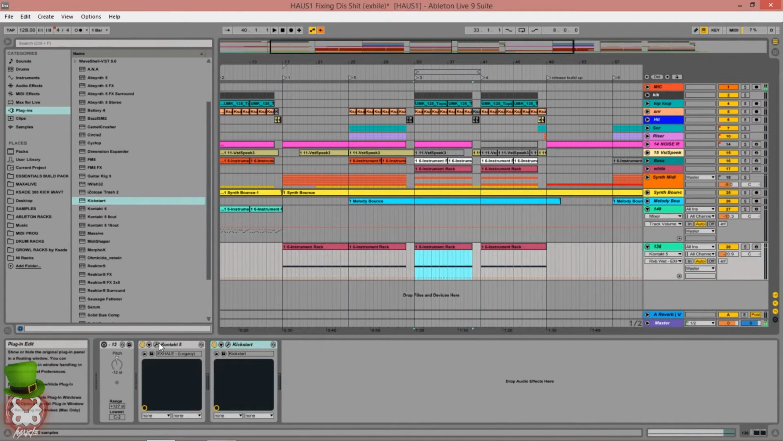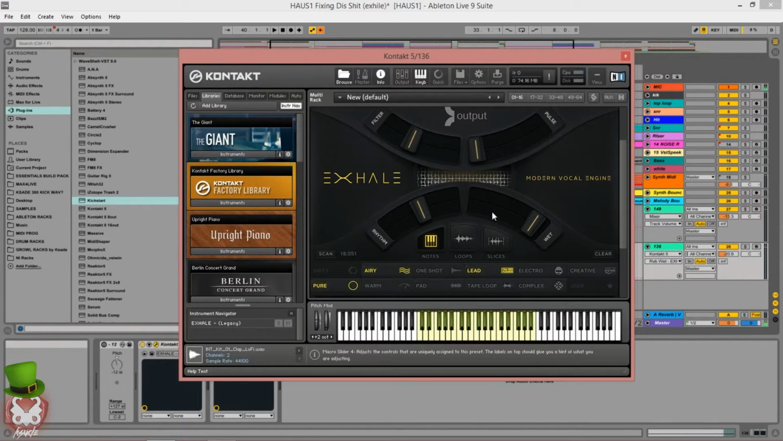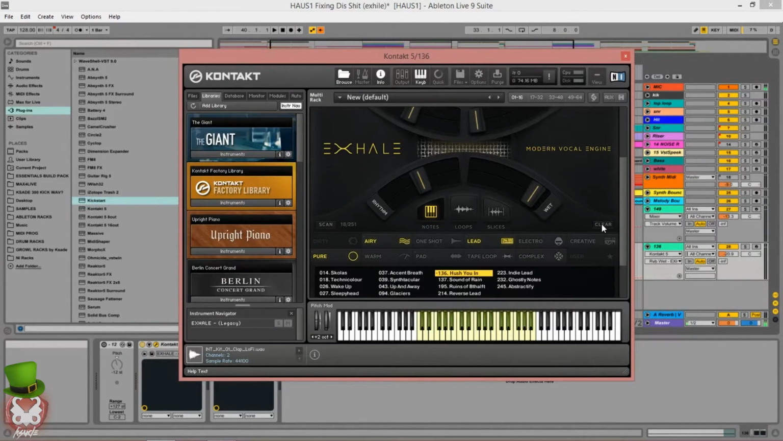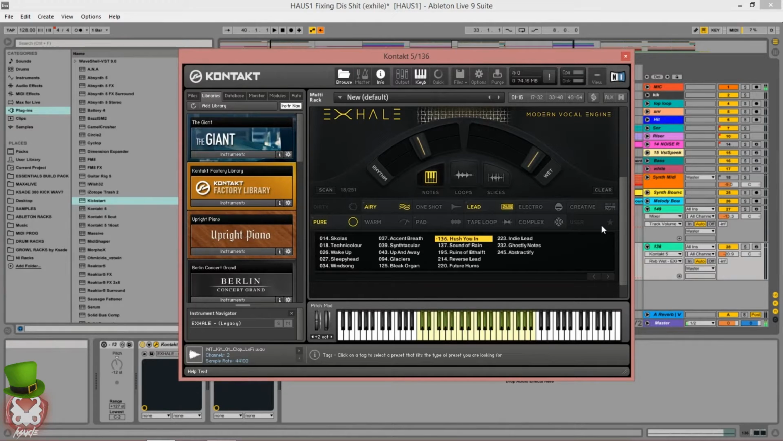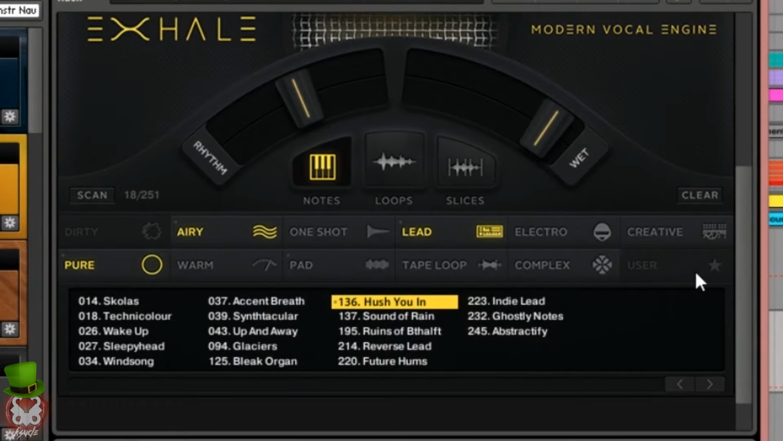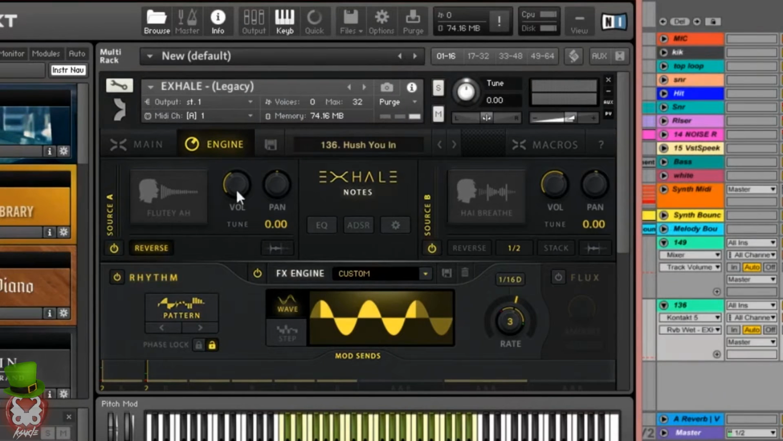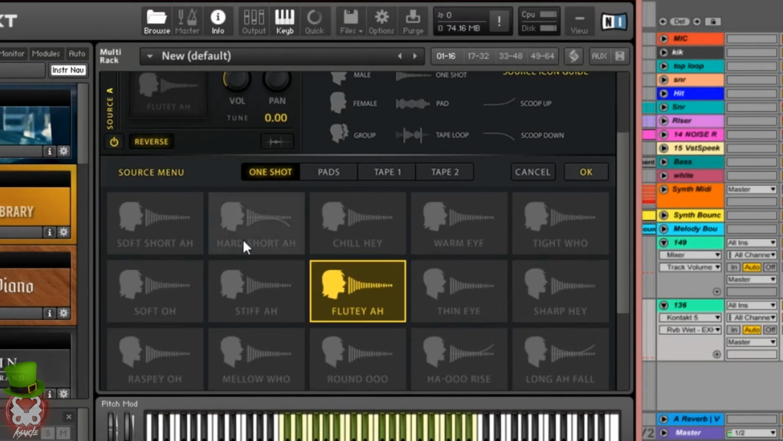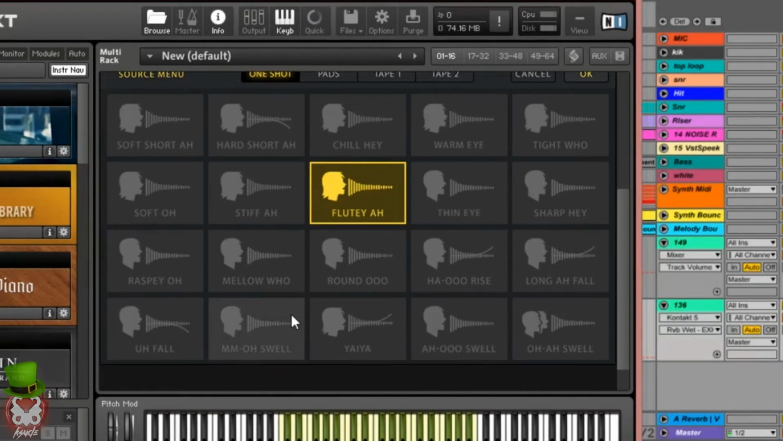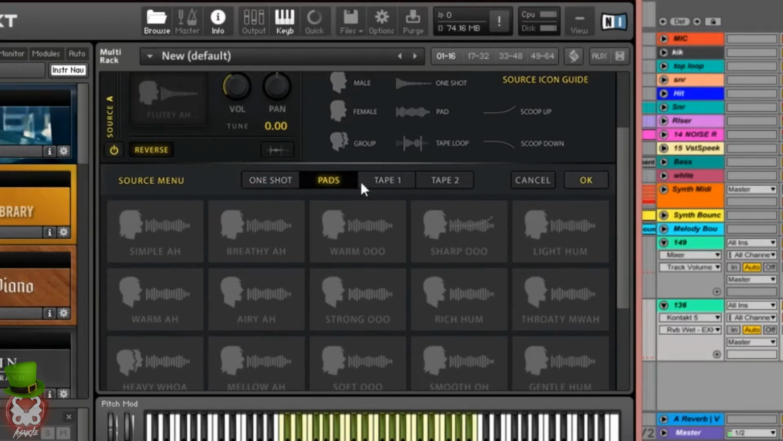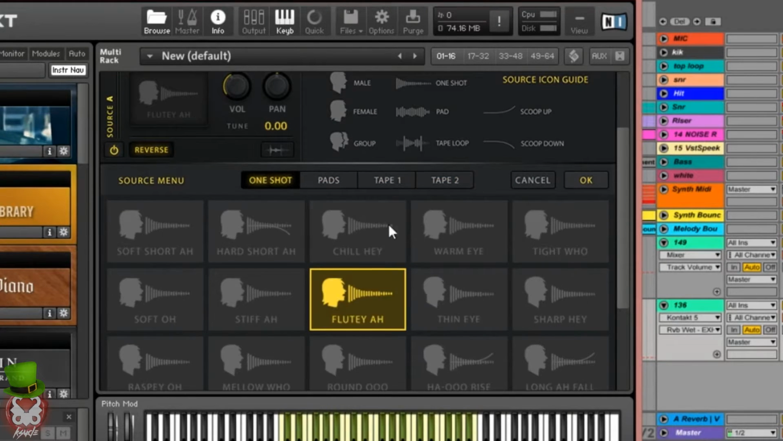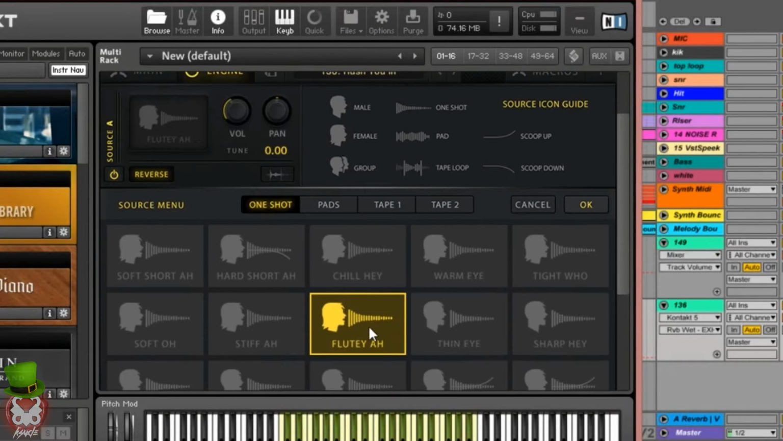The whole idea of Exhale is that it's a vocal engine. All the presets are in some way crafted from vocals or formants of sounds. If we look at the engine, you could think of source A and source B as oscillators, where you can select all sorts of different types of characteristics. We have pads, tape 1, tape 2, one shots, and this pretty much becomes your oscillator.